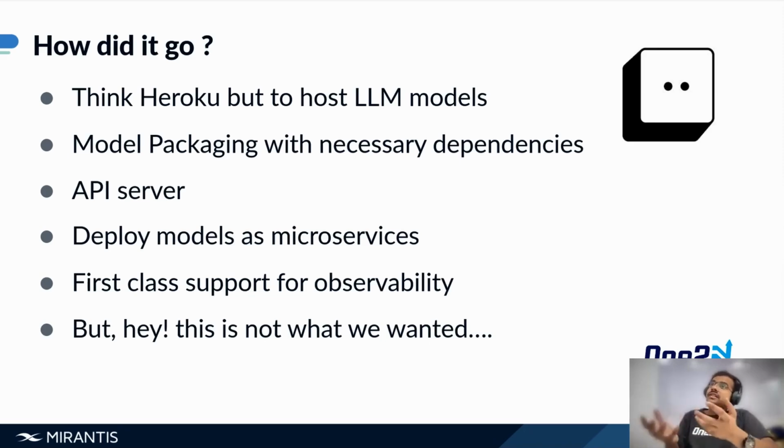You can deploy your models as microservices. You have first-class support for observability. This was nice and good to give an overview of what we wanted to implement for our own LLMOps initiative. Going with a PaaS was a good experience, but this was not what we wanted.